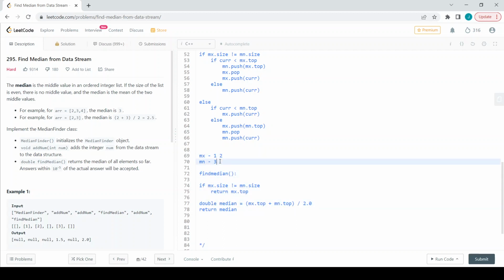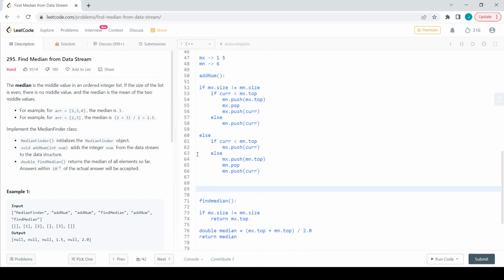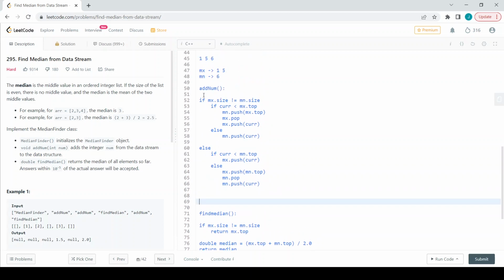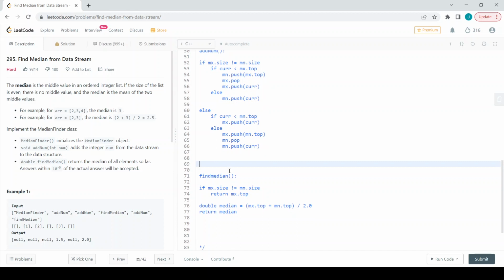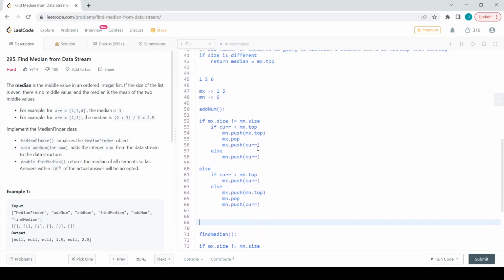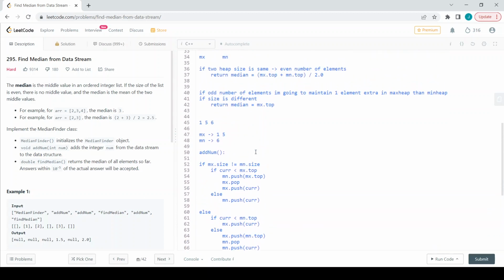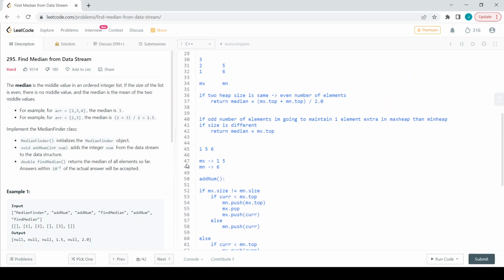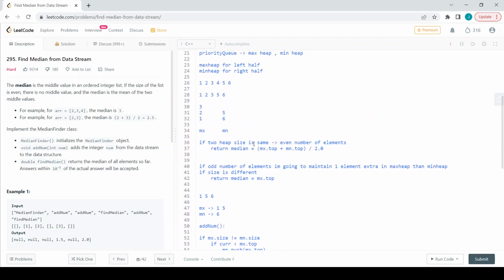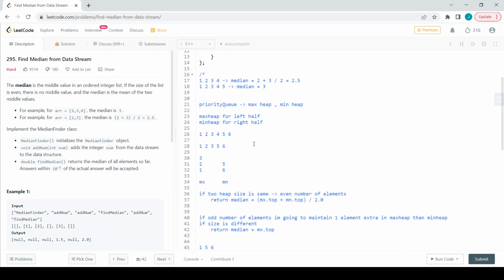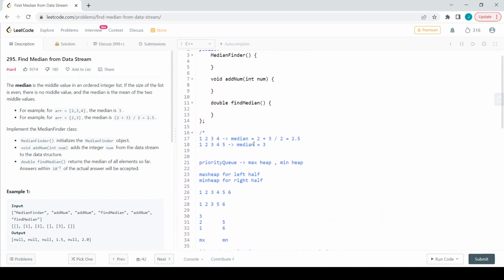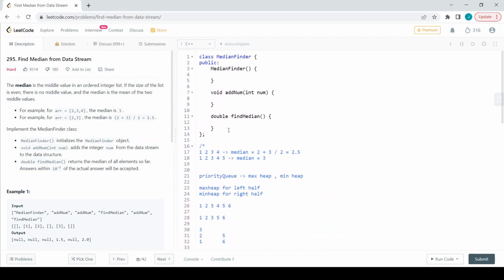I hope you are actually following my explanation. If it is clear, we can try to code now. So the time complexity here will be an order of n log n. It is not that costly like the previous brute force approach, which is n square log n. So we are using a priority queue.